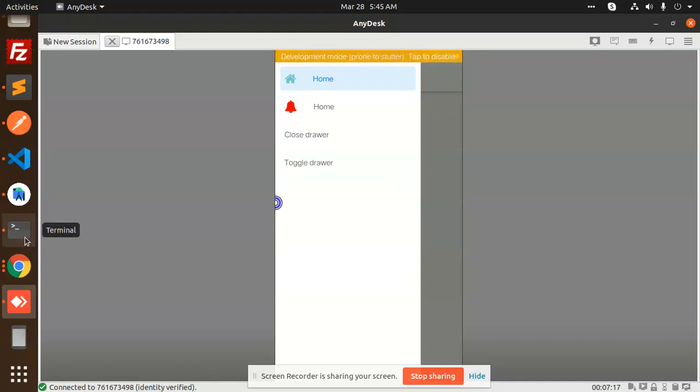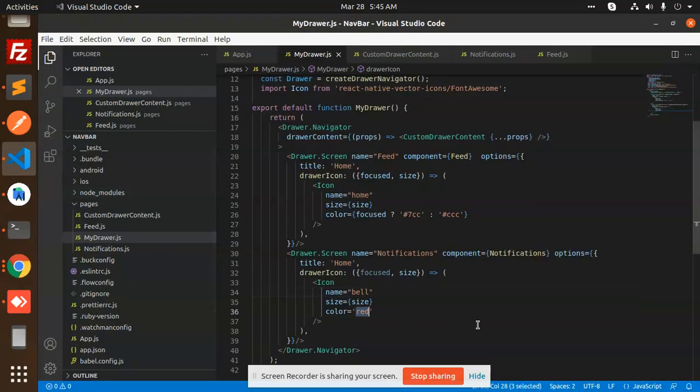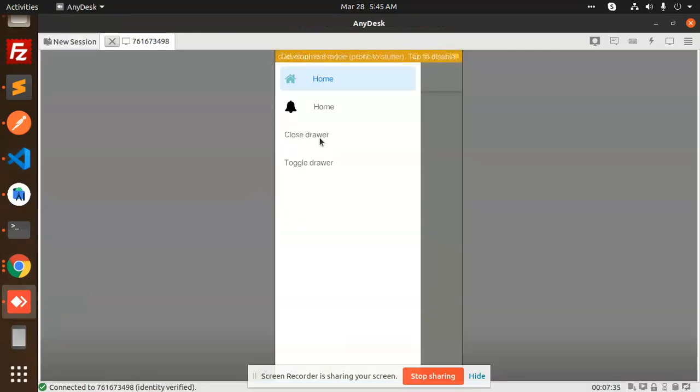We can change the color as well. You can change it, like the notification icon to be black, something that you can change according to your convenience, right? So you can see colors are changing. You can change the font size, you can change anything in the drawer, right?